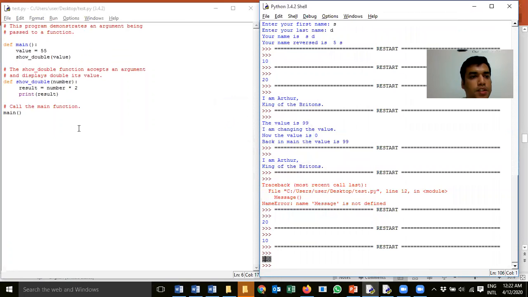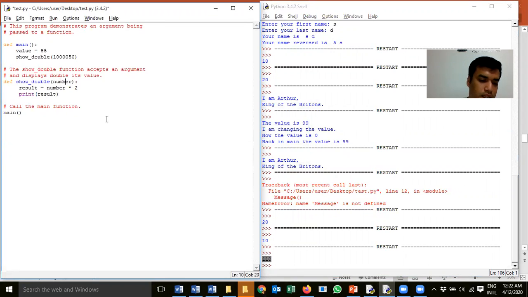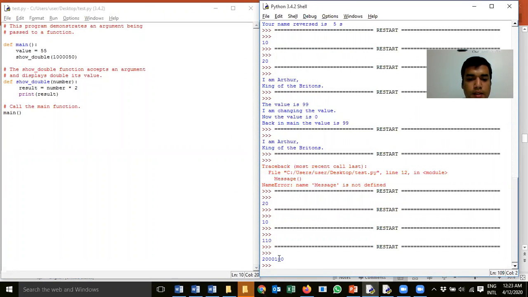Everything clear? So instead of a variable, I can even send a number, whatever I like. I can send 1000 or a big number as I wish. And this will be put over here as a number. The number variable will get this value and it will multiply it by 2 and I will get the result. Let's see if I can get the result or not. Okay, so it multiplies and I get the value of the multiplication of this number. Everything clear so far? Any questions?